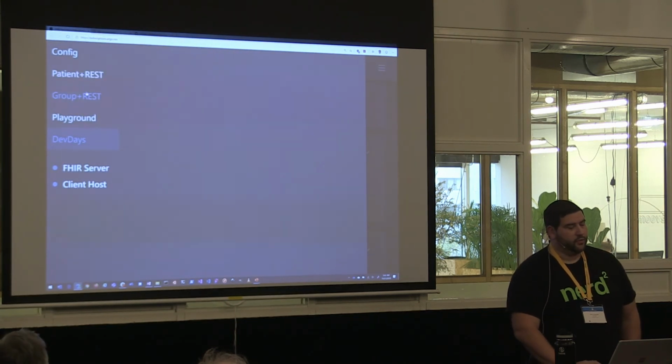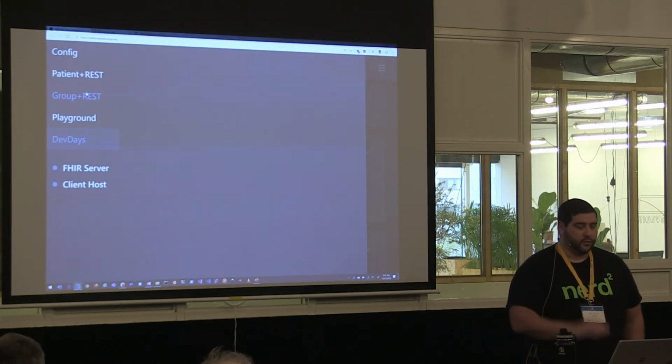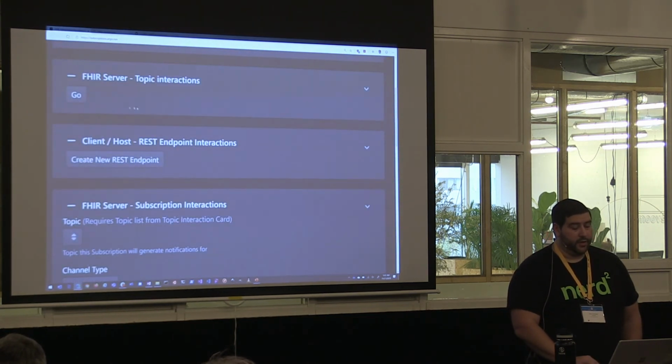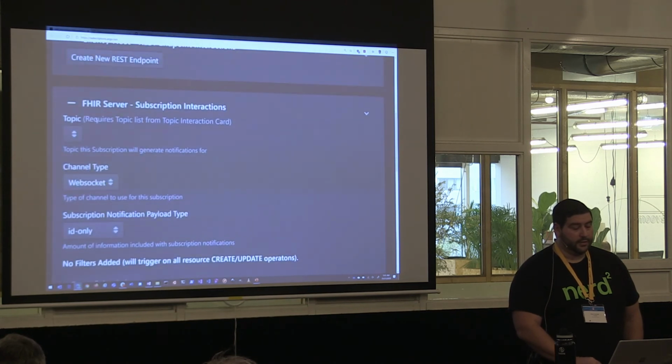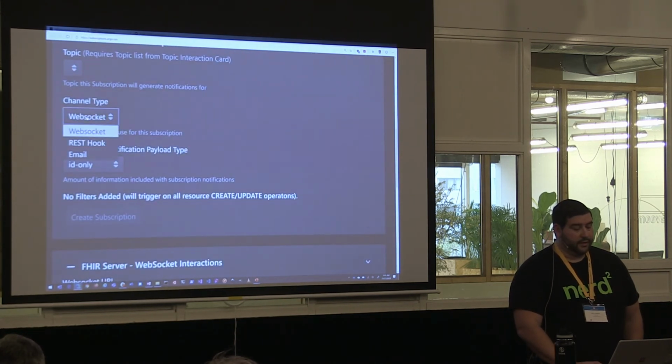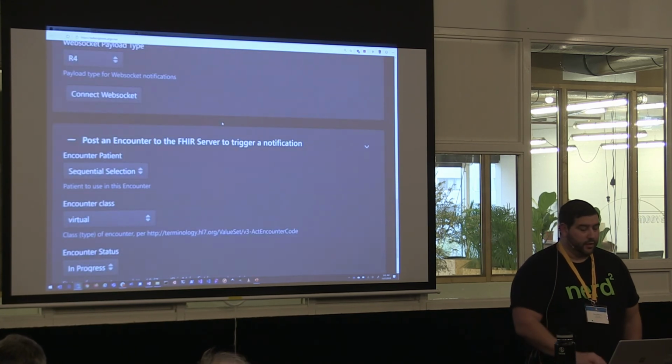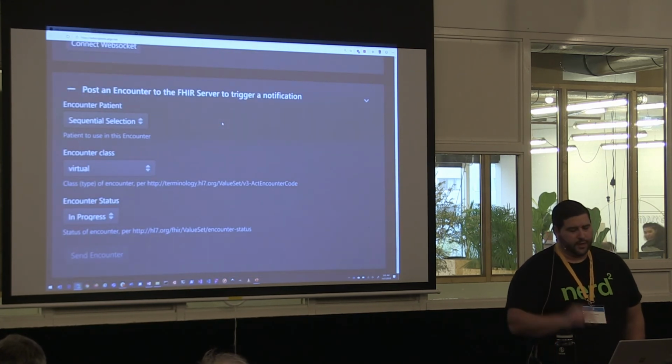The patient rest and group rest are the Connectathon scenarios, and those are all documented there. And then the playground is exactly that. It's just a playground where you can create endpoints and play with different channel types like WebSockets and email and different things like that. And this is all here so that you can do groups and randomize and et cetera, et cetera.